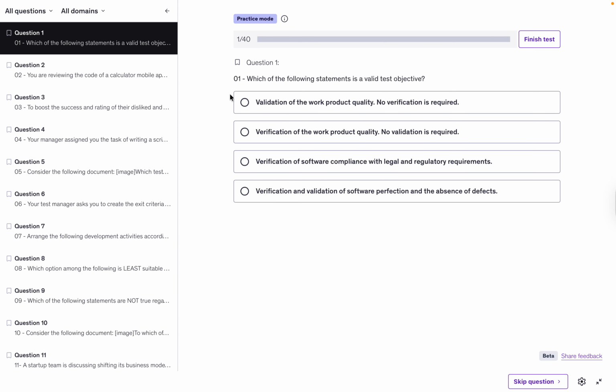Which of the following statements resembles a valid test objective? A. Validation of the work product quality, no verification is required. B. Verification of the work product quality, no validation is required. C. Verification of software compliance with legal and regulatory requirements. And finally, option D. Verification and validation of software perfection and the absence of defects. Pause now if you want to think about it.